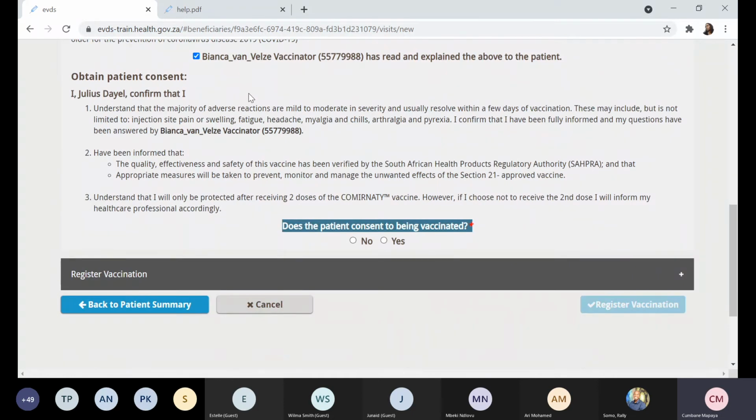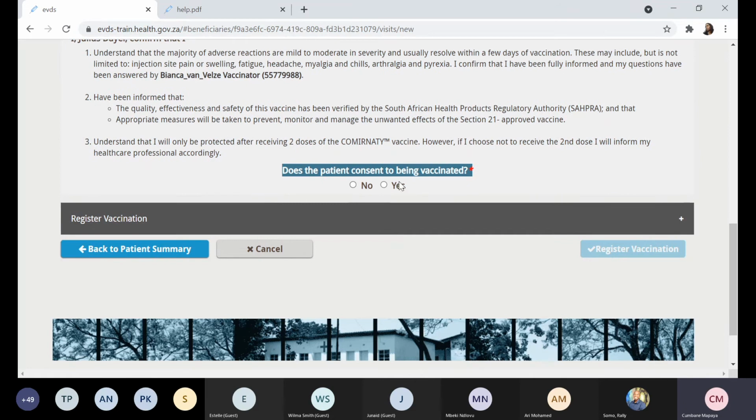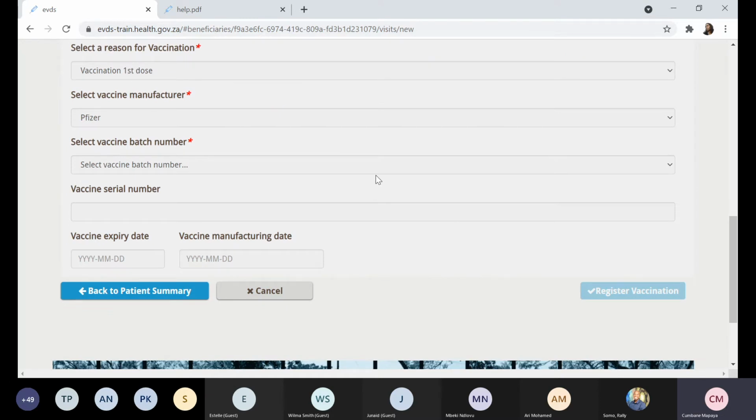And again, the patient must also agree that they understand and everything has been explained to them and they want to be vaccinated. So you must read all this information again to the patient in a way that they understand. And then after that, if they do consent to being vaccinated, after you've read the consent to them as well, because they don't have access to the paper consent, then you can click yes, or if they don't want to continue, then you can click no and you end it here. So note that you cannot move on without answering these two questions. Let's say they agreed to be vaccinated today, we click on yes.